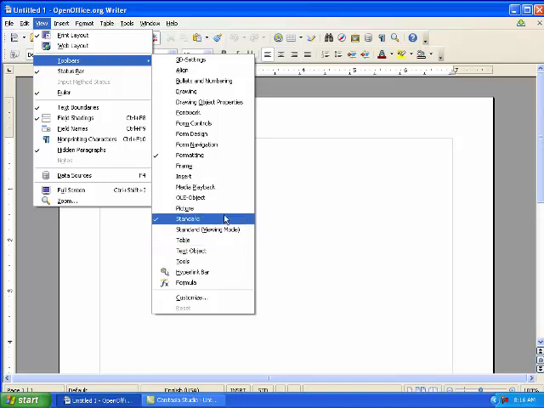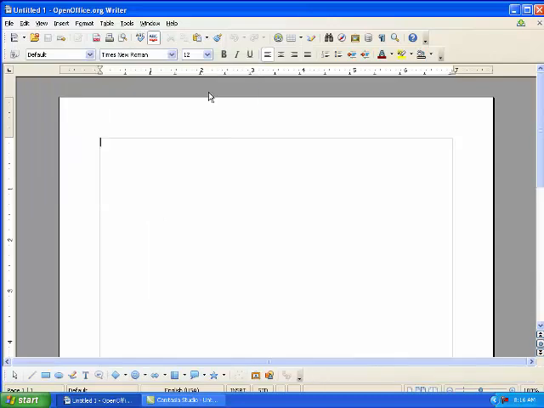One of the toolbars that's handy to keep on your screen that's not on by default is what's called the drawing toolbar. So if I go ahead and click on drawing, you'll notice that I get a toolbar that's added to the bottom of my screen.